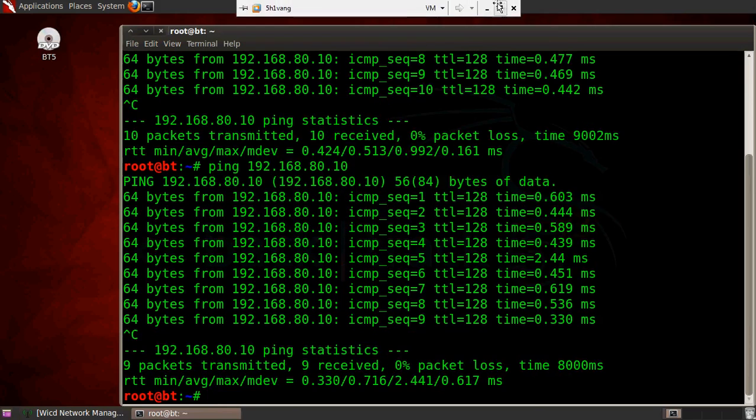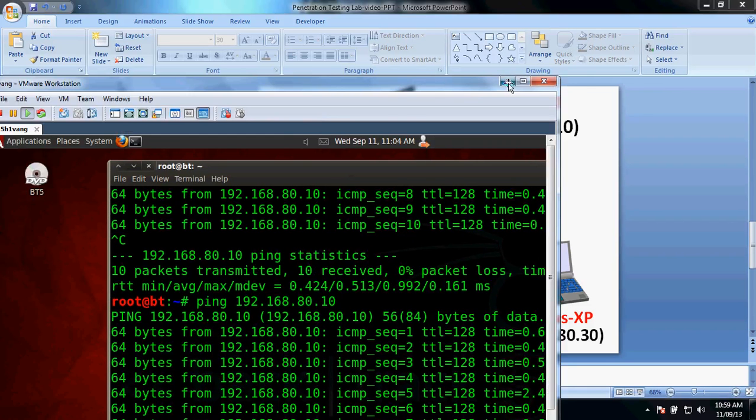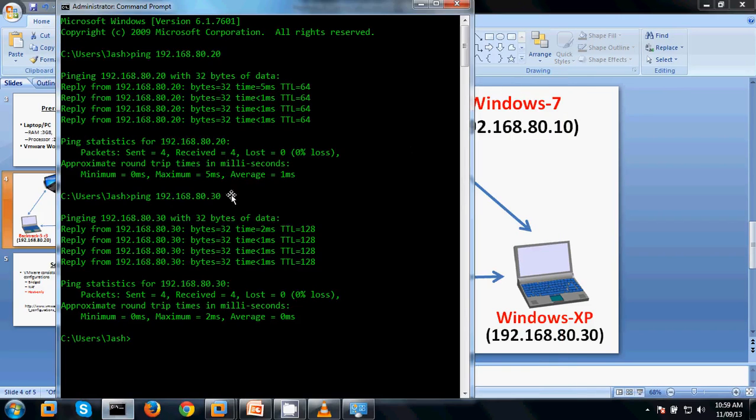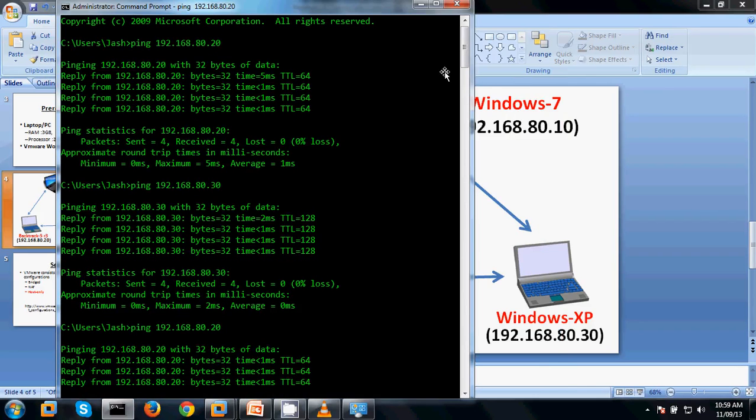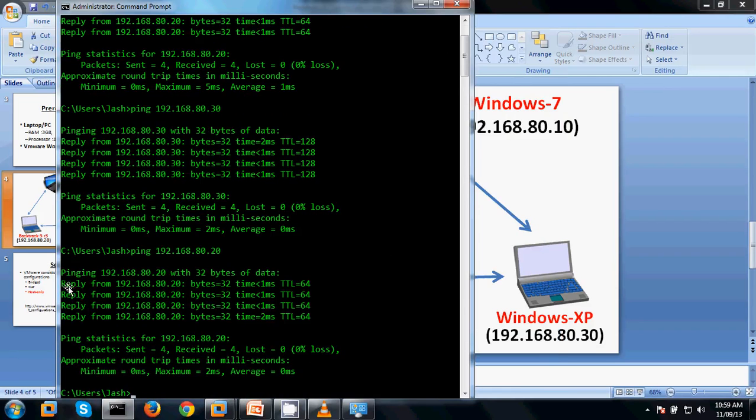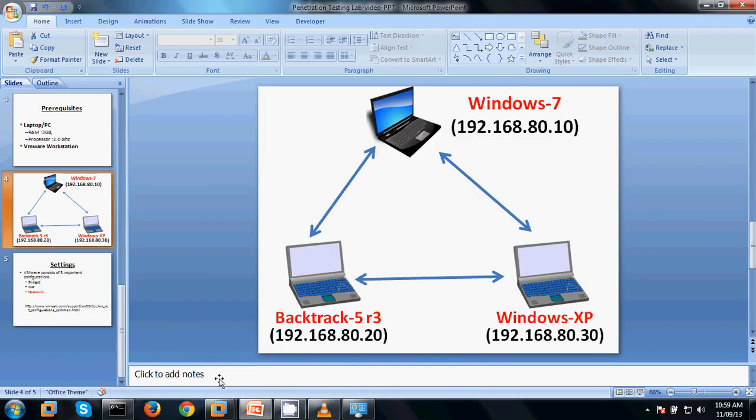But what's the difference? I'll use Windows 7. See, it just pings 192.168.80.20 only 4 times. See, 1, 2, 3, 4, and it's done. So this was the basic difference that he wanted to hear, but it's okay, not a big deal.